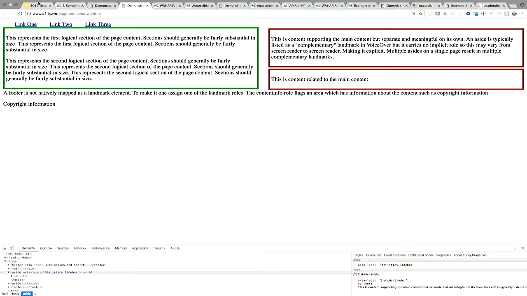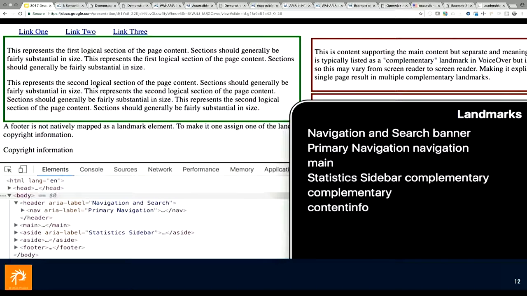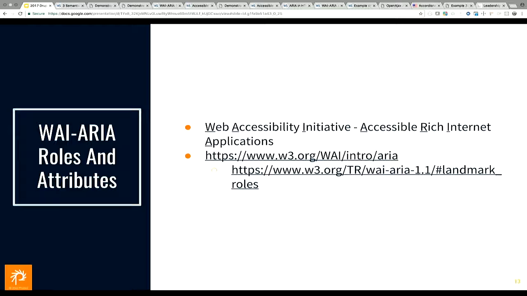Another tip here, you have to close the rotor before you try to close VoiceOver, or it just sort of loses its mind. So that's an interesting tip to know there. So let me get back to the slides.